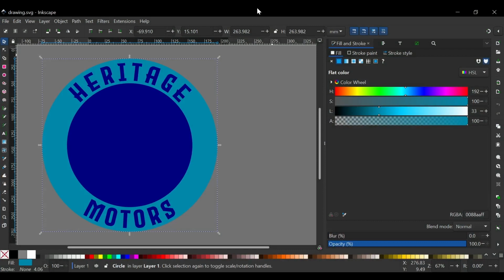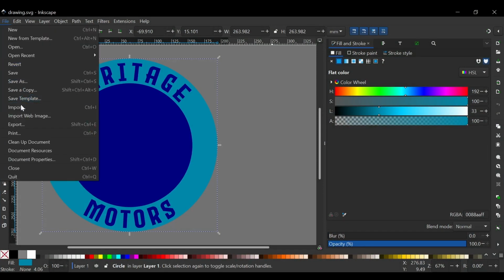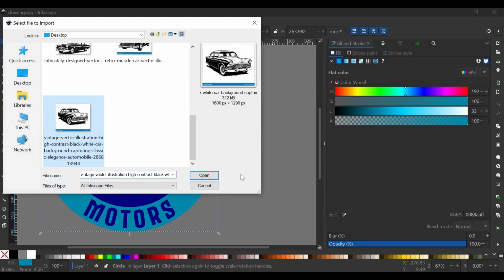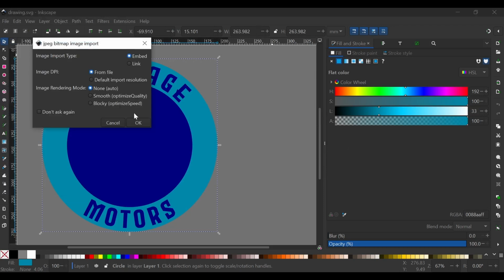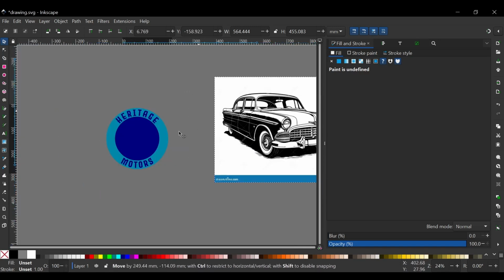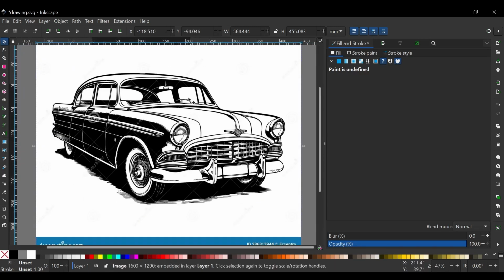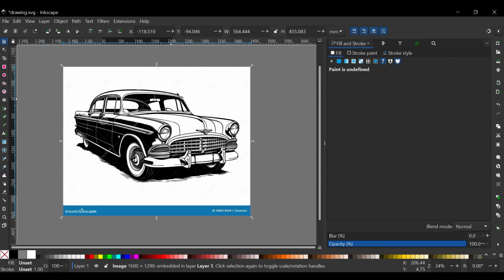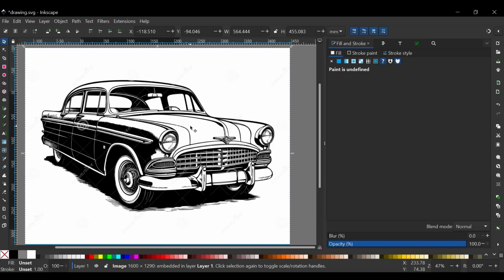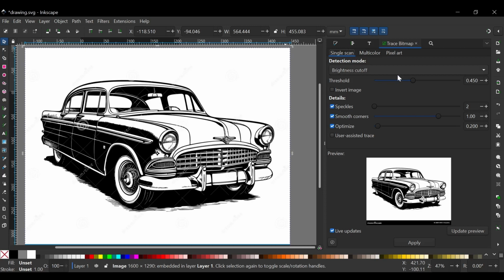So for this next step, I will import an image into Inkscape. To do that, I will go to File, Import, and I will find my image, click on that right there, and open that. And we're going to make a vector copy of this image by tracing it using the Trace Bitmap feature. So with that image selected, I'll come over to the Trace Bitmap tab.